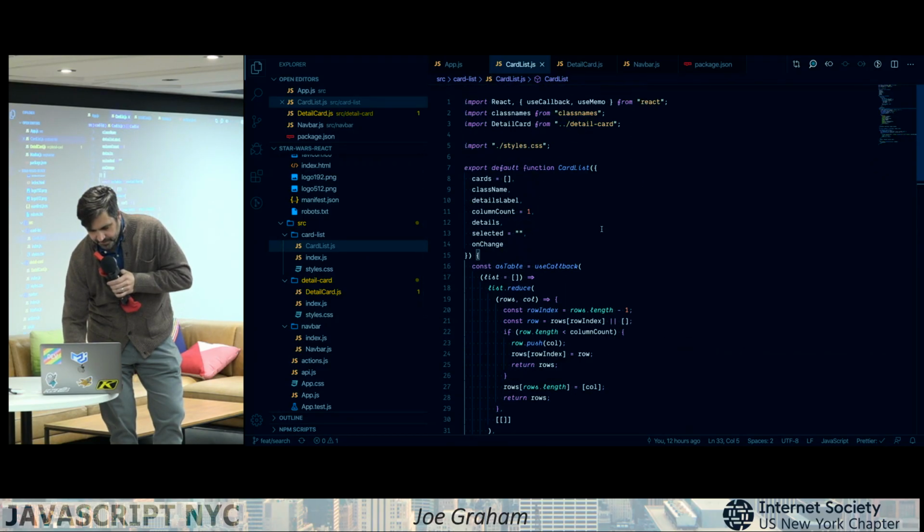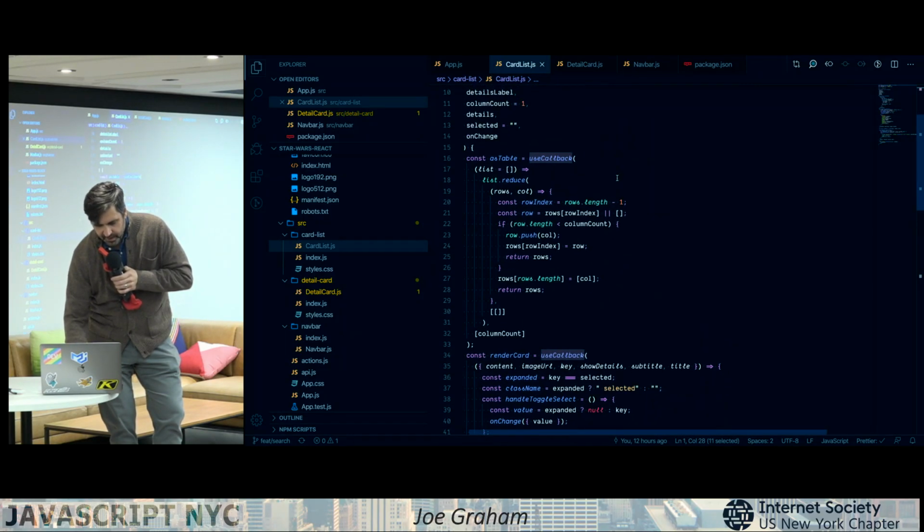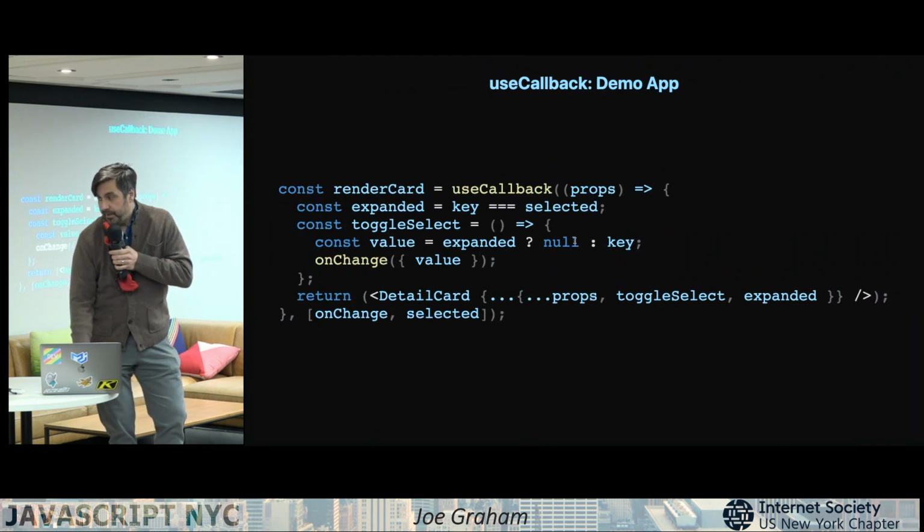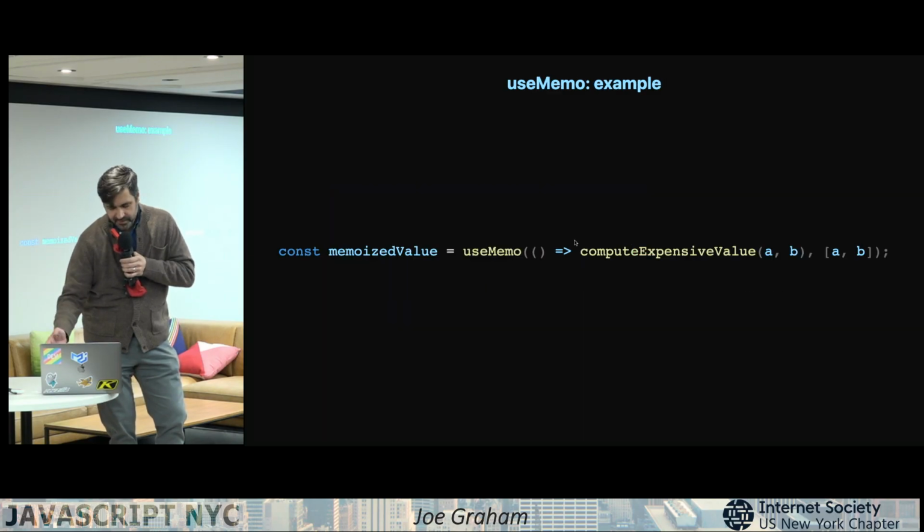So here in card list, see I'm importing useCallback, and I just use it basically to render a component. I tried to simplify it here in this example. Yeah, so basically it just returns this detail card, which is basically the item.